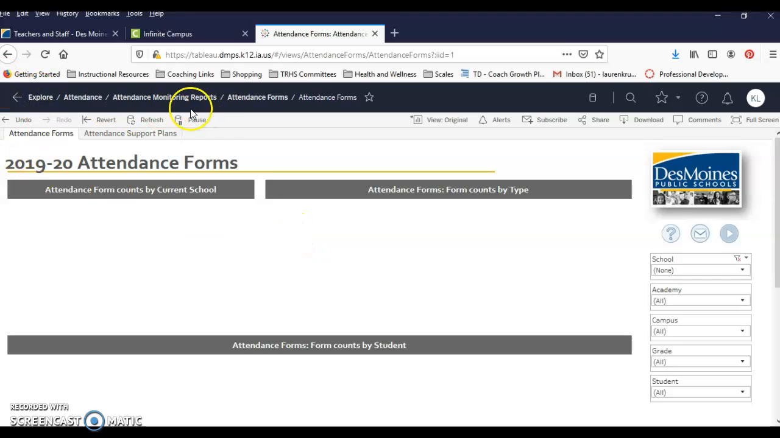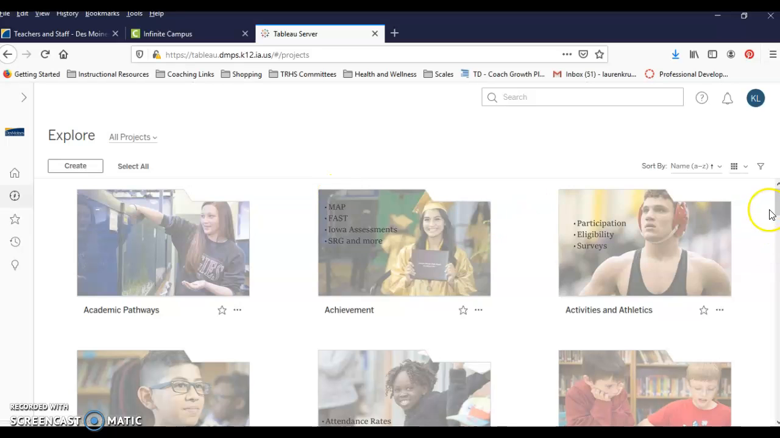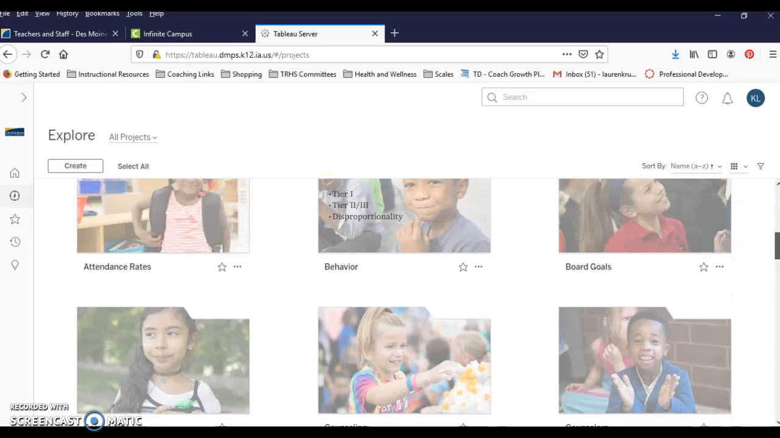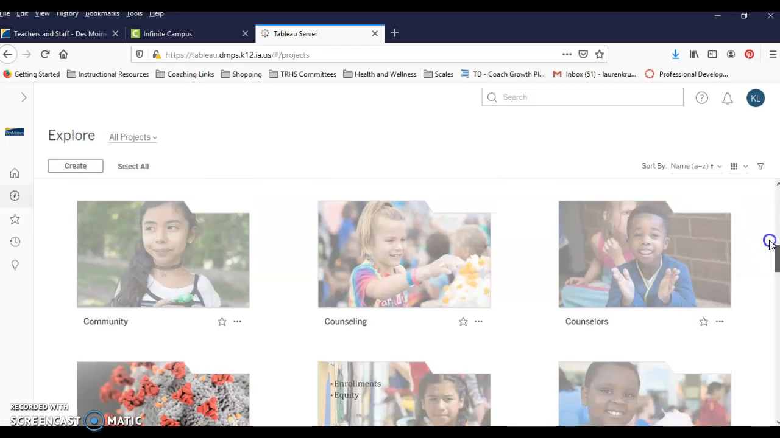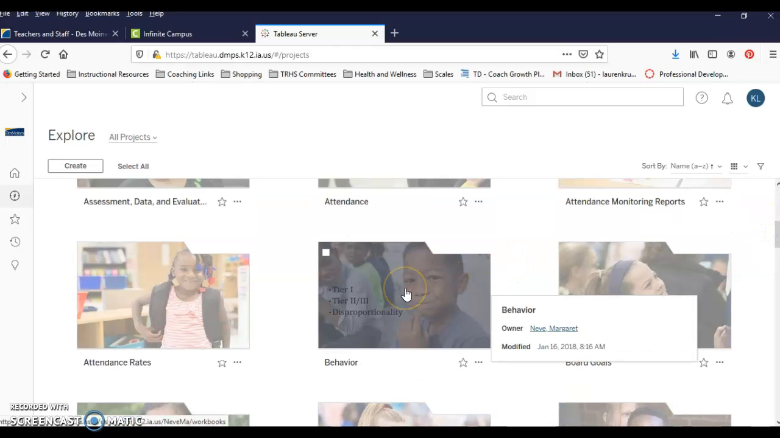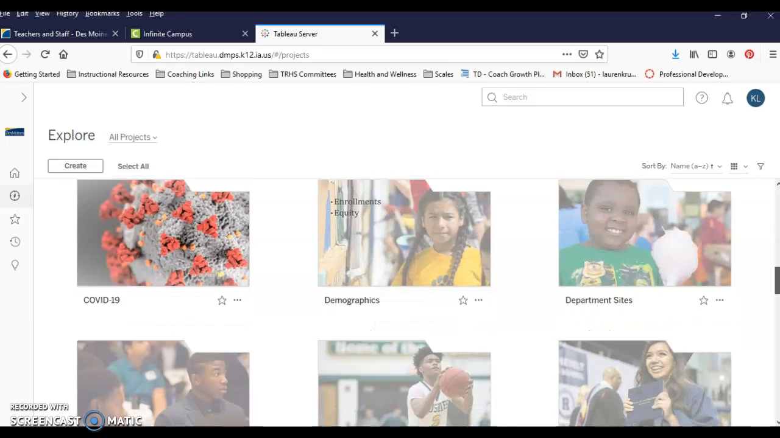You can go back to more things. For example, if you wanted to, here's some information on board goals. Here's behavior right here. And I would bet money that we would be able to just see Roosevelt stuff. So this is where you should be able to find all of your data that you need.